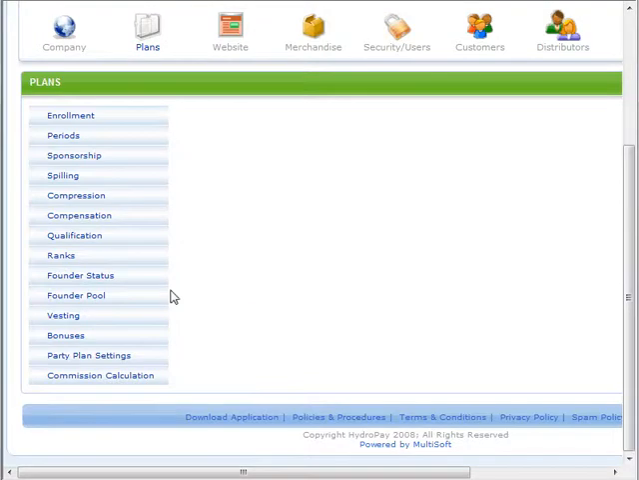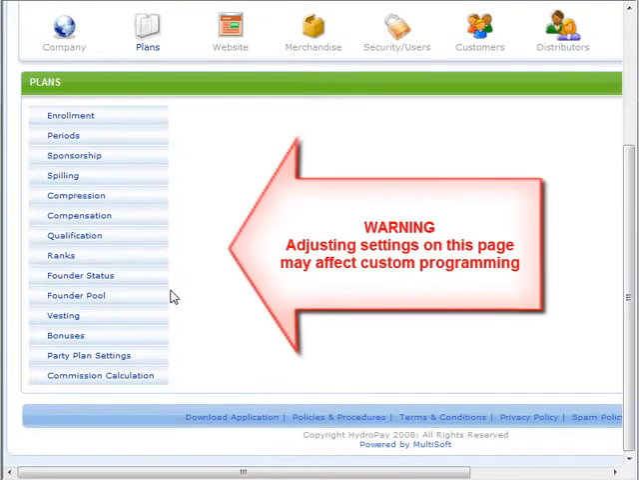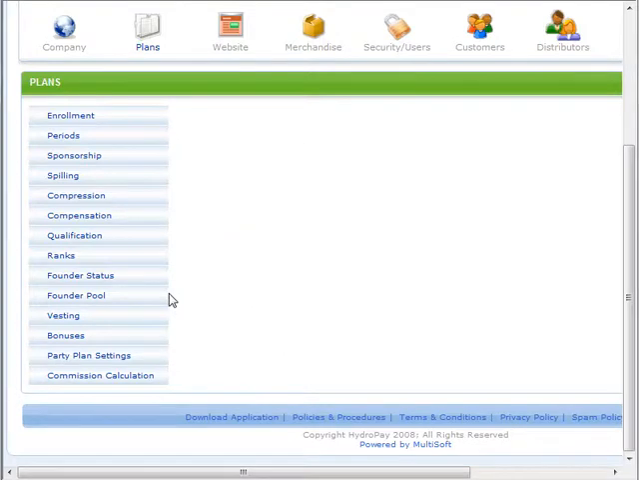One important point: many MarketPowerPRO systems have been outfitted with a custom compensation plan, and the settings on the pages in this area will be either non-functional or will change your custom programming in unexpected ways. If you have had a custom plan programmed for you, please contact Multisoft before making changes here to ensure that you will not cause unexpected results or errors in your commission calculation and genealogy programming.